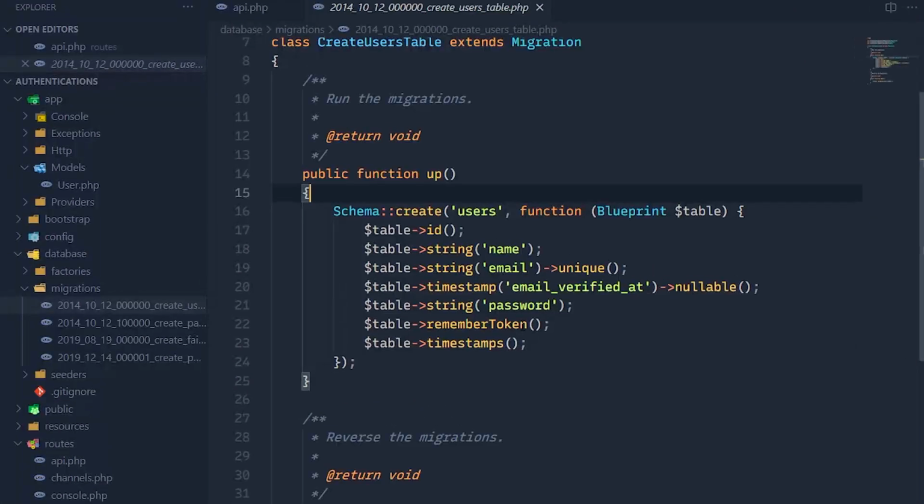Now I hope you remember everything that we talked about working with models. As you can see, this is going to automatically create a table named users. It's going to have an ID, a string which will be name, email which is going to be unique, email verified at which is going to be a date time. Then you will have a password, you will have the option to remember token, and then you will have timestamps.